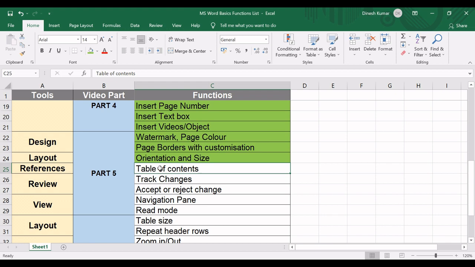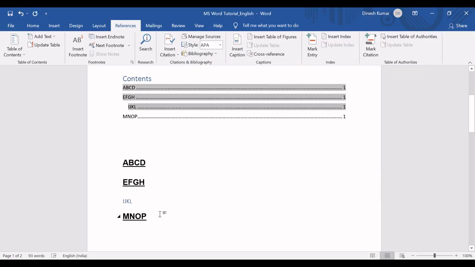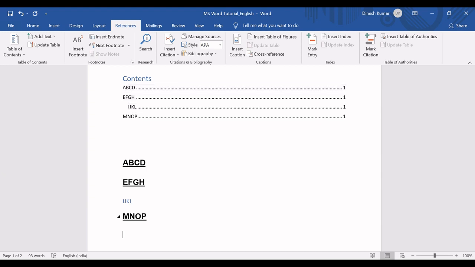So with that we are done with table of contents. And the next one, track changes. Track changes is especially useful when someone wants to review a document, share their comments and inputs, and you have the option to accept those comments or not accept them.